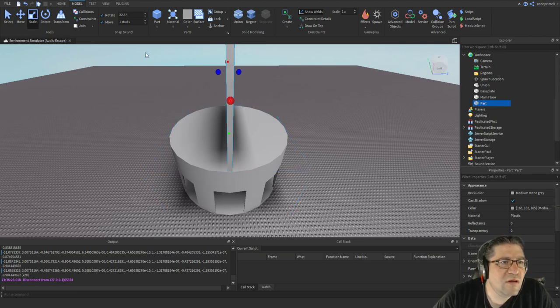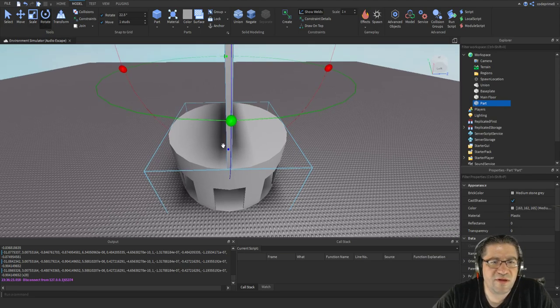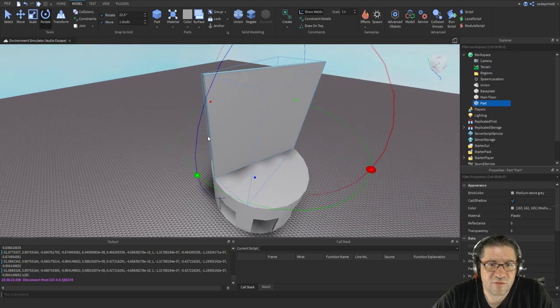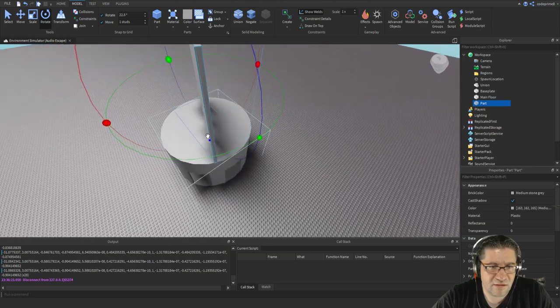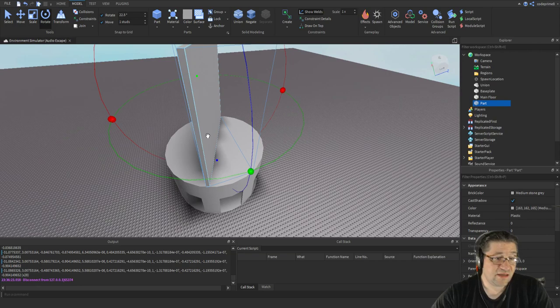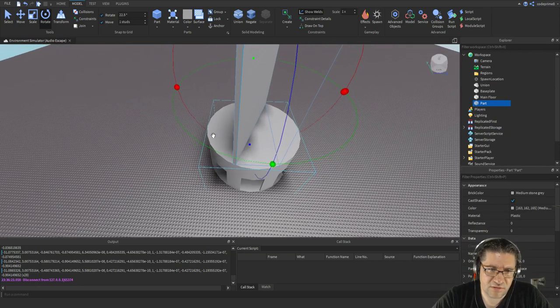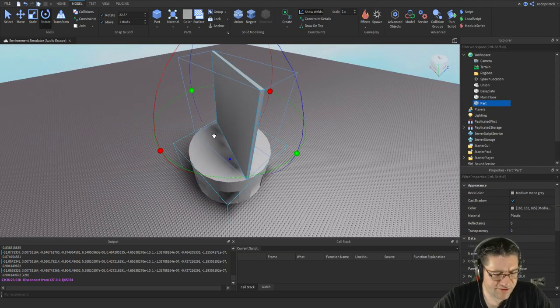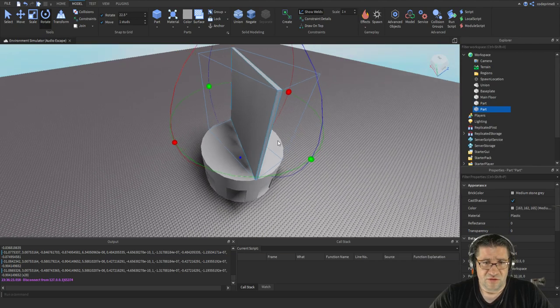So let's do the rotate thing, and there should be an exact measurement. Yay. So that's the wall that I need. Now I'm gonna need to duplicate that a whole bunch of different times. So, Control D to duplicate.